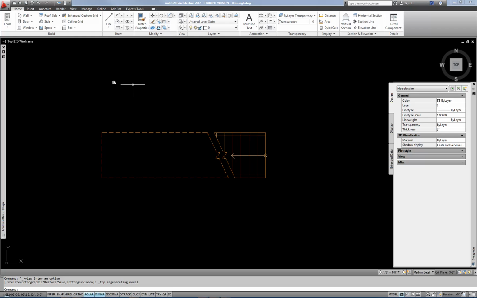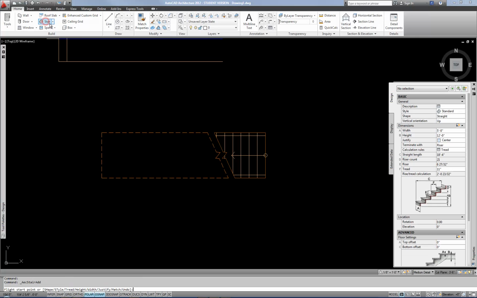Now, the different shapes of stairs are very important to give yourself more flexibility in how the stair is going to work. So I'm going to redo the stair tool.